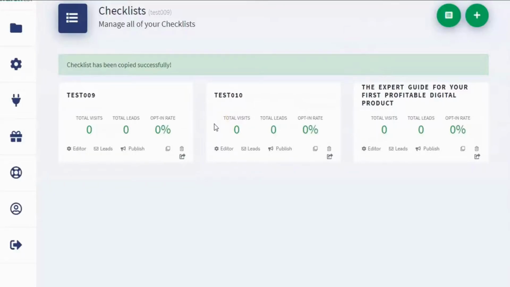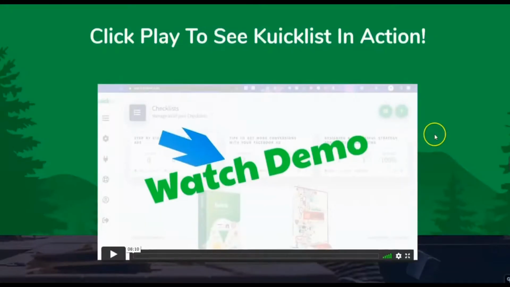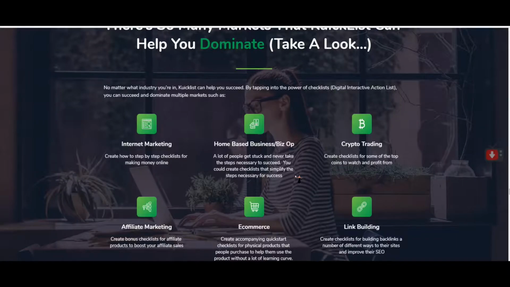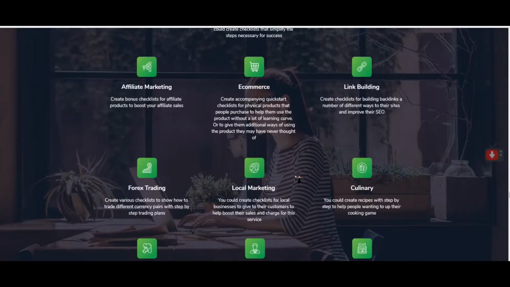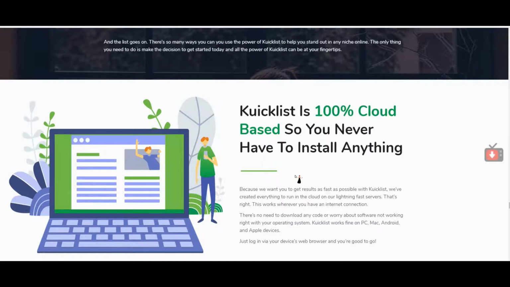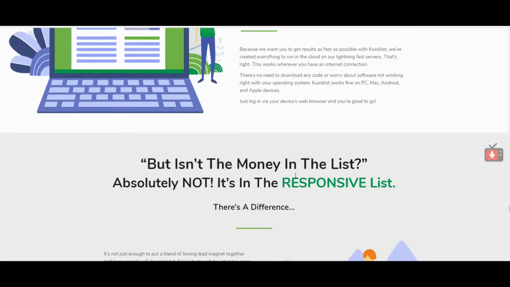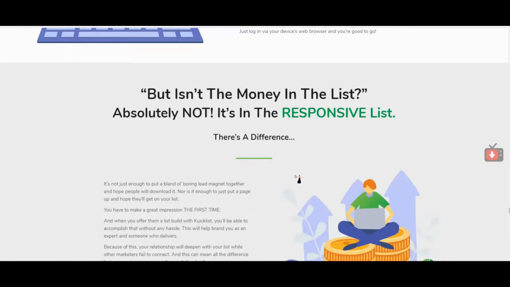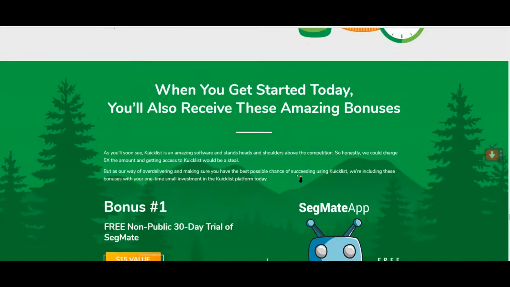I like the tool. Now we're back on the sales page, and there's a demo to watch. I'm happy that I could share this with you. And it doesn't matter in which market you are, in affiliate marketing, e-commerce, and so on. Kuicklist is 100% cloud-based, so you never have to install anything. You can reach it from anywhere. It must be a responsive list, and that's what these guys did.